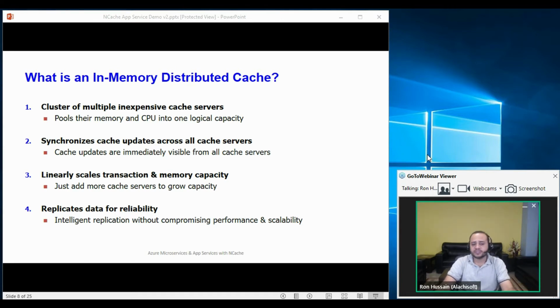The next characteristic of a distributed cache is that you should have all cache updates synchronized on all caching servers. You could have 2, 3, 4 caching servers, and they should have a consistent view of the data. Data should be visible as the same state for all the applications which are connected to it. And then it should linearly scale out for memory and transactions. As you grow your capacity, you need more storage, more resources.